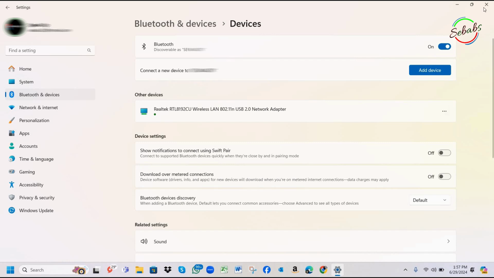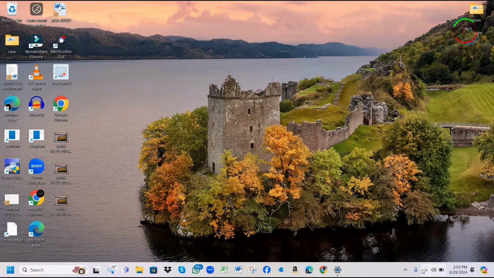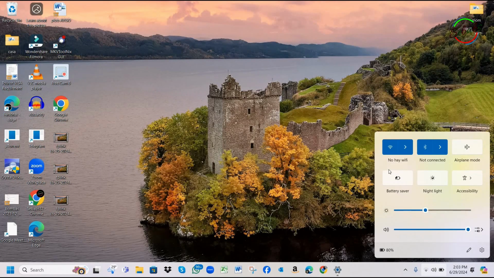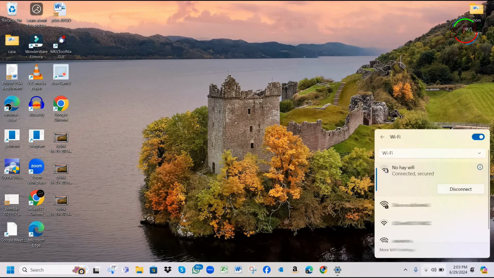So I'm back to where I'm gonna need the Wi-Fi adapter, and even though the PC detected the adapter, it's still not working as there are still 2 bars shown here. Fluctuating, but it's still 2 bars. We're thus gonna proceed and install the software.